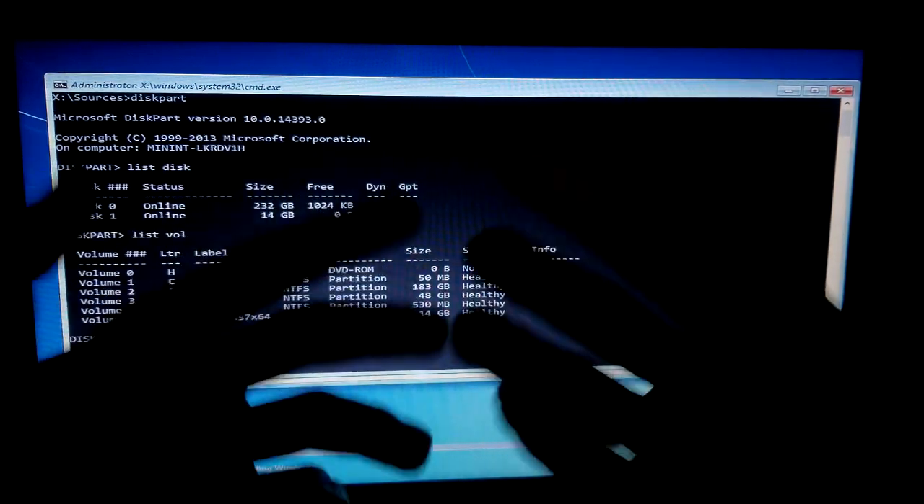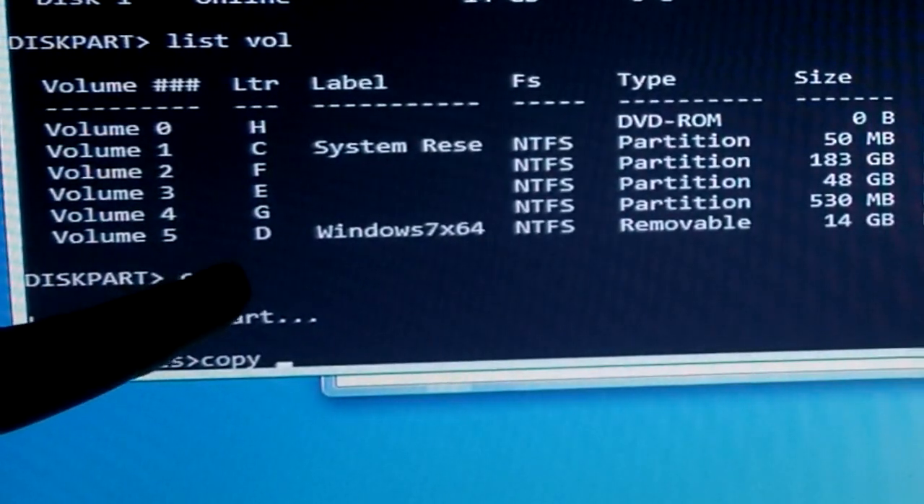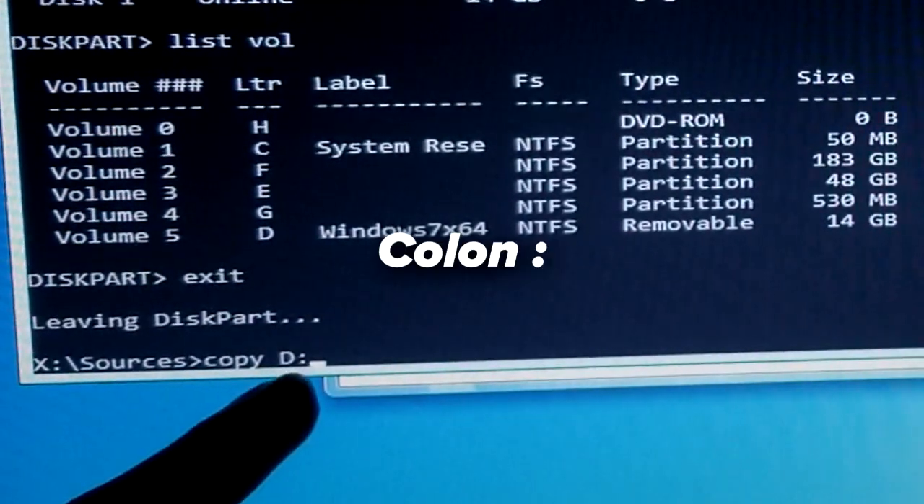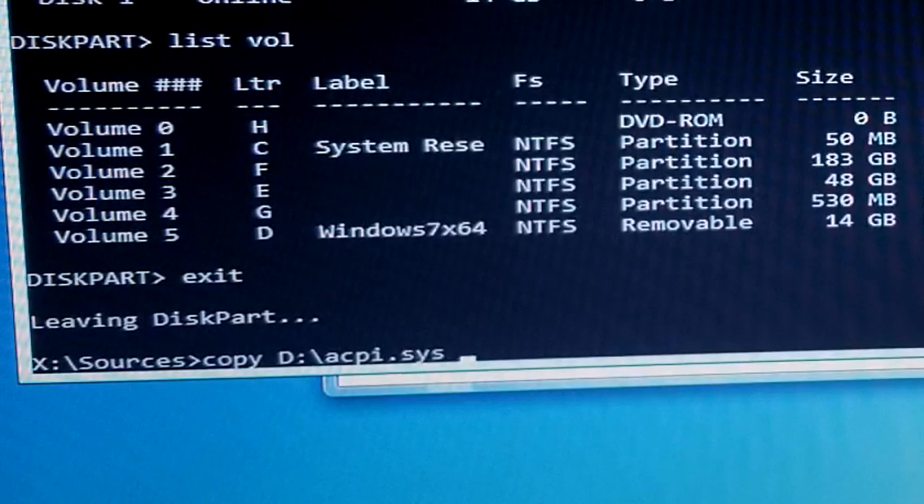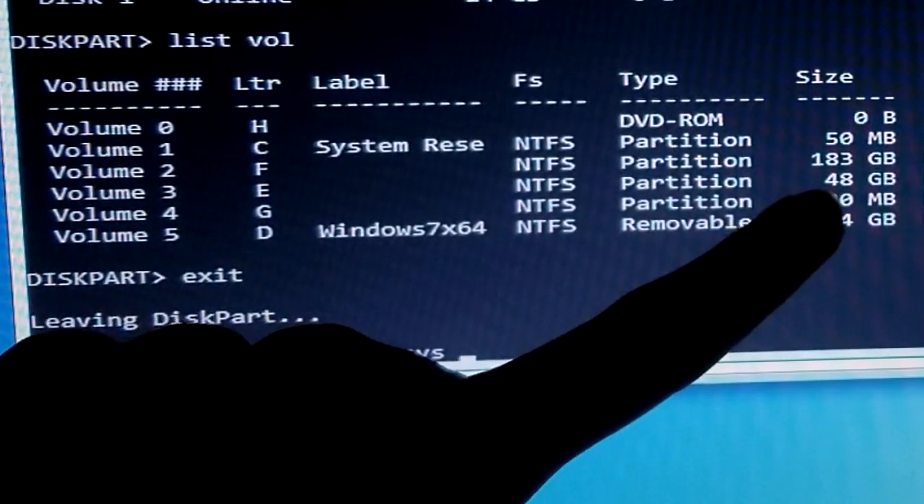Now you're gonna type this really long command. Copy, space, and then the letter of your USB key. In my case, it's the letter D, so I'm gonna type D, then a colon, then slash ACPI dot sys. Space. And then whatever partition you installed Windows on, the Windows 7.